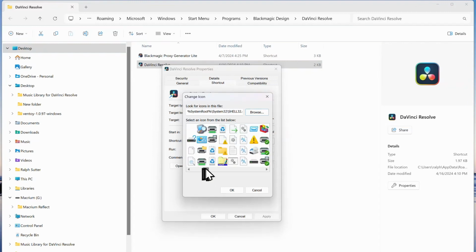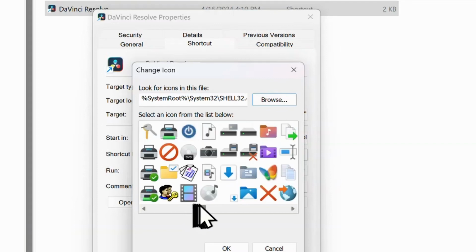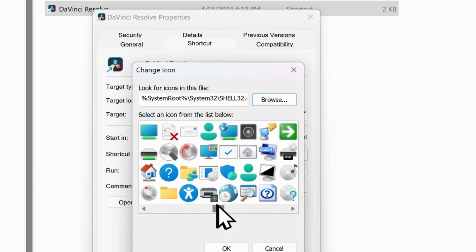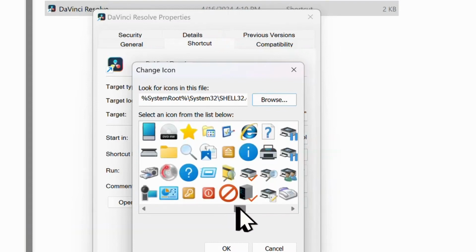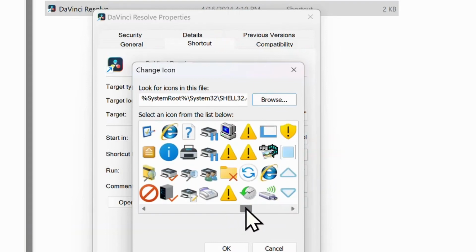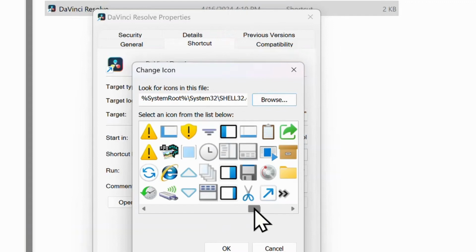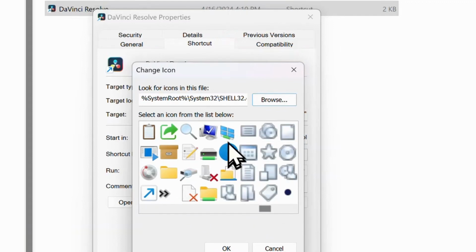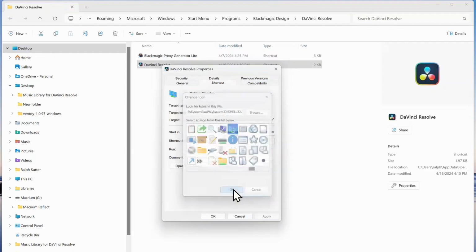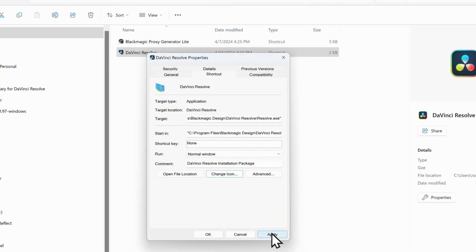So I'm just going to go through here and see if there's anything that I like. I kind of like that one. So I'll click on it, then click OK, and click Apply. And then OK.